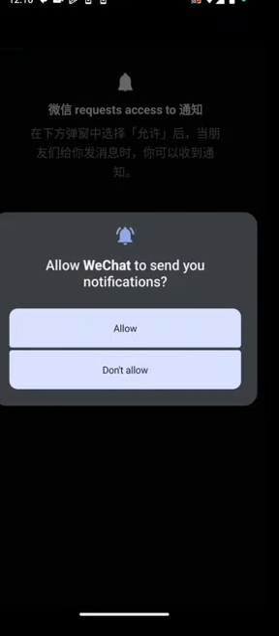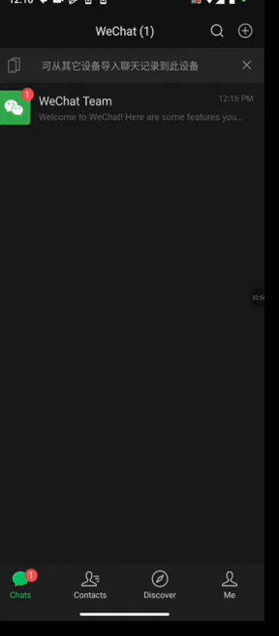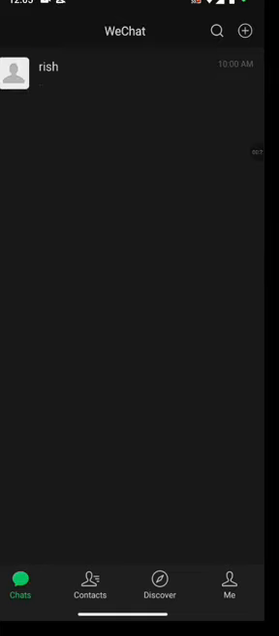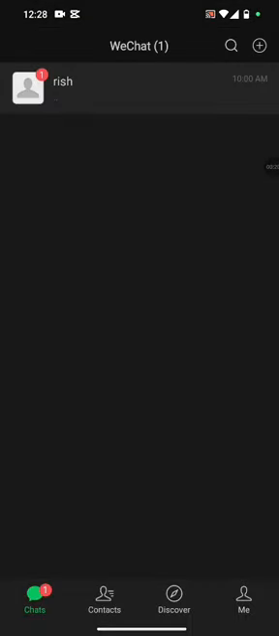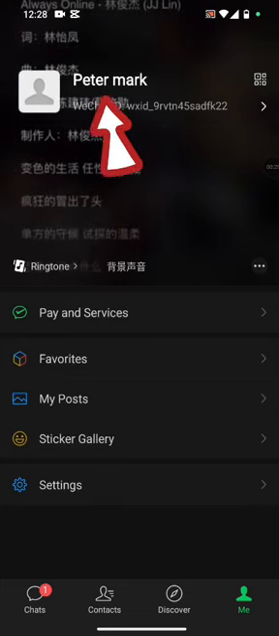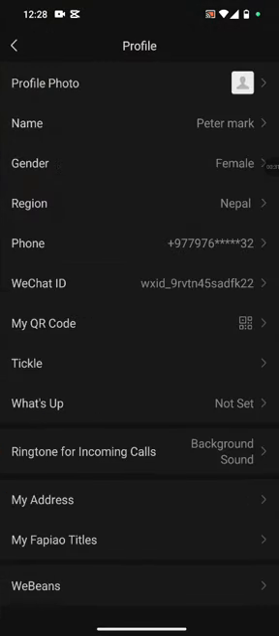Allow WeChat to send notification by tapping on Allow. Once you do that, you'll be able to receive all the notifications sent to your WeChat. Once you're logged into your WeChat's account, the home page of your WeChat account will appear on the screen. Click on Me button at the bottom right corner of the page. Click on your profile name. On the next page, tap on your profile picture.